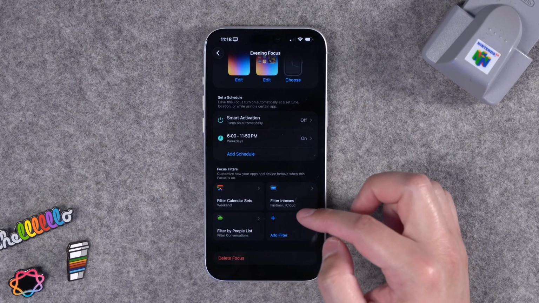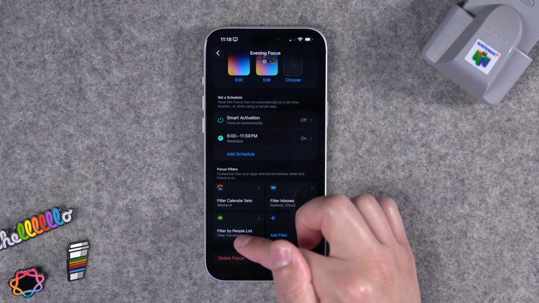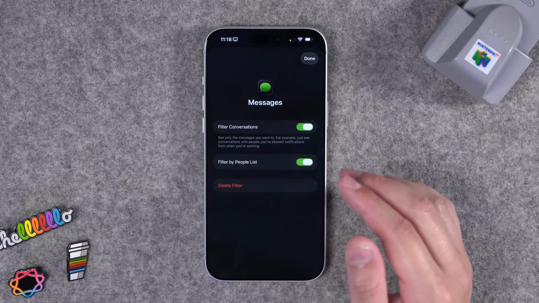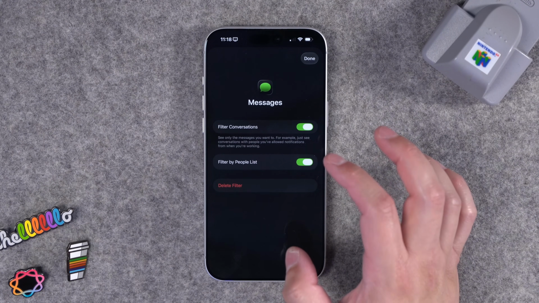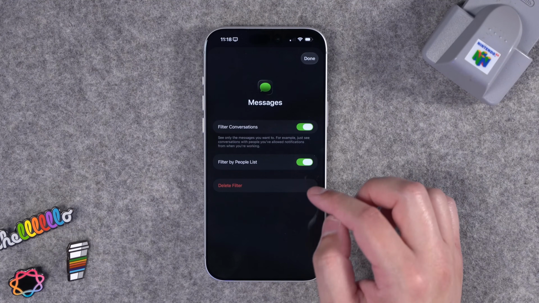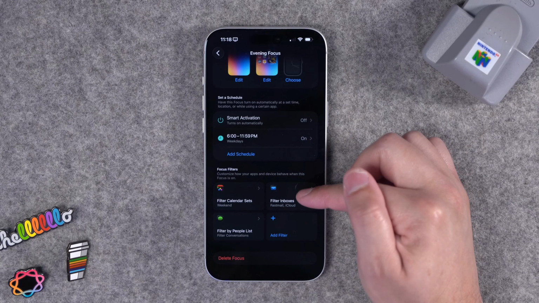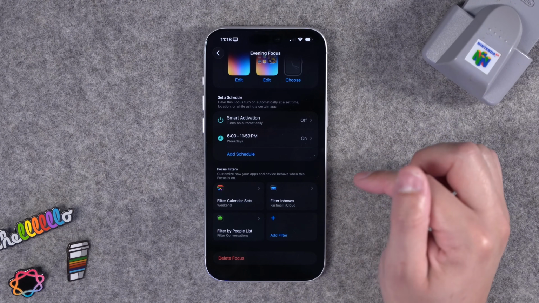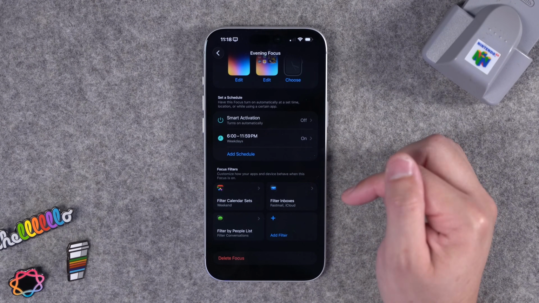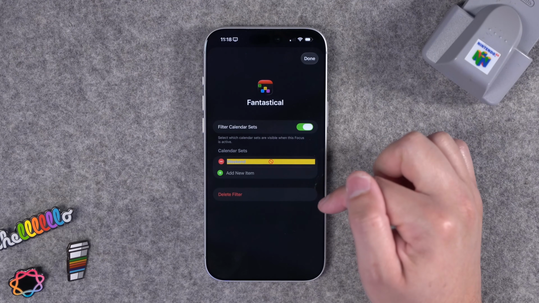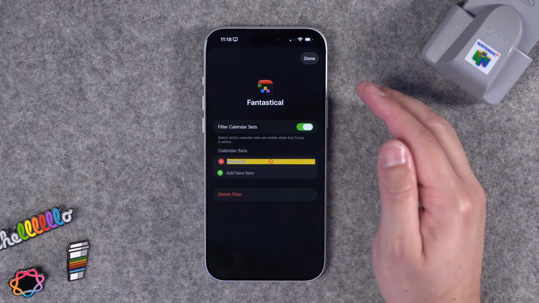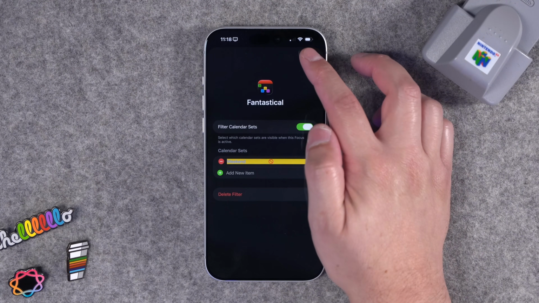Then you'll see focus filters, and this is where it gets really powerful. One, I have my message focus filter where only contacts in this focus will show up in my messages conversation. That's that filter by people list. I'll show you what that looks like in a moment. That also applies to mail. I can choose what specific mail accounts are active during a focus mode. And this is that Fantastical focus filter where just the calendar set that I specify is active during this focus as well.